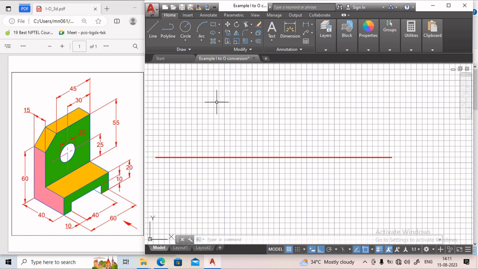So we can say that in this space we will have the front view of the object. Here below the reference line we will have the top view of the object, and in the right hand side of the front view we will have the left profile plane. We will have the left hand side view of the object. So we will start to draw with the front view of the object.